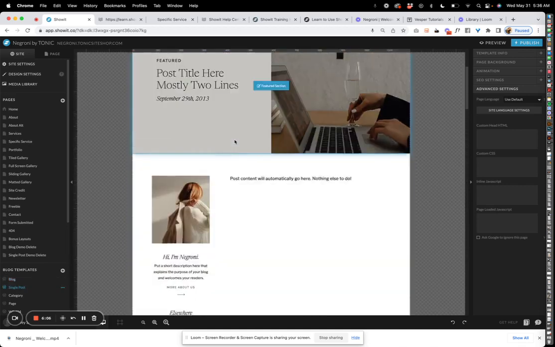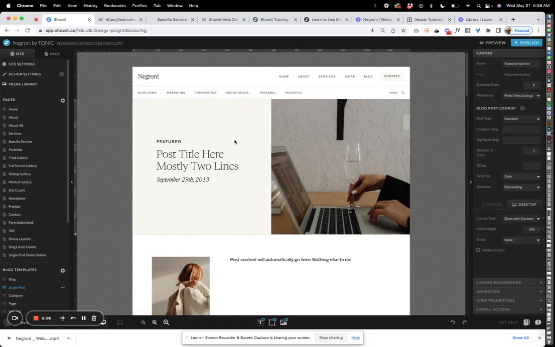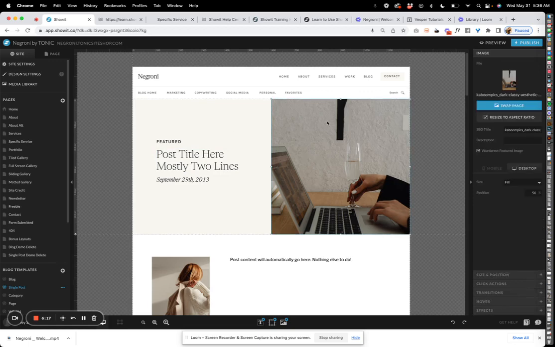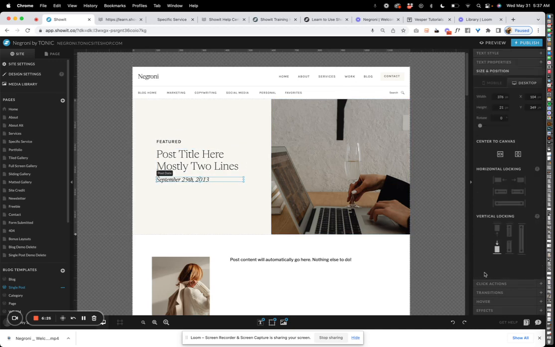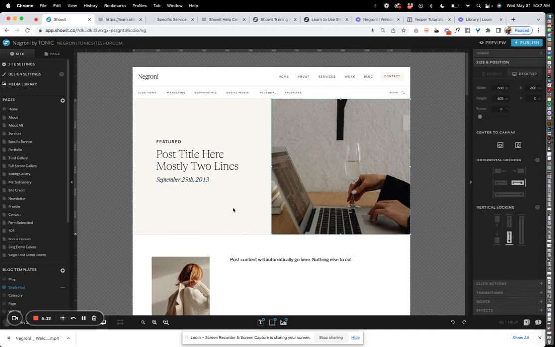Next up, let's go to your single post page. So this is basically just what a blog post is going to look like. Again, you don't need to change anything here. This is just going to be dynamic content that gets replaced in Showit. So you can see it's set to be the WordPress featured image. This is set to be a category. This is set to be a post title. And then this is set to be the post date. So all of this is going to display automatically.